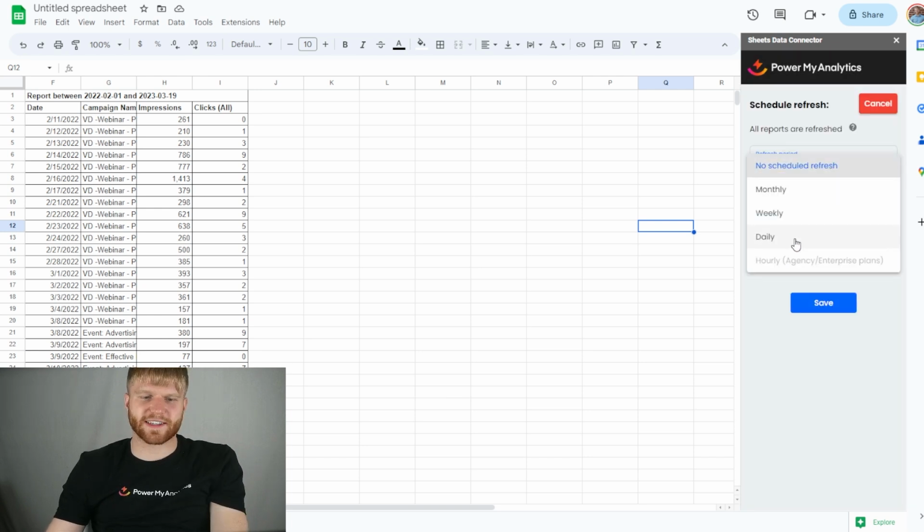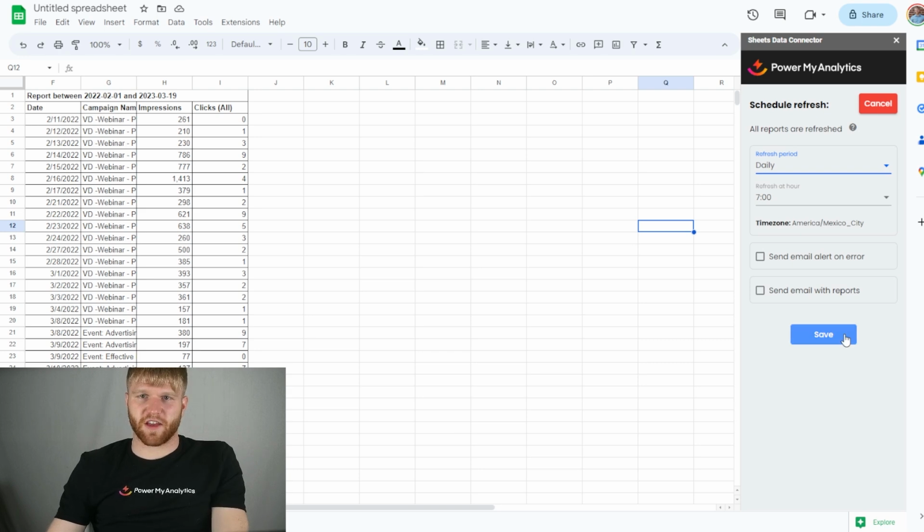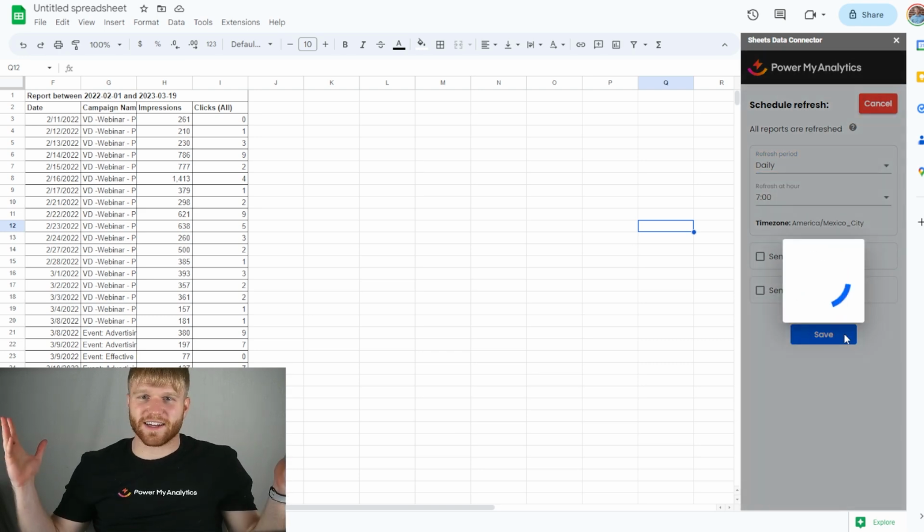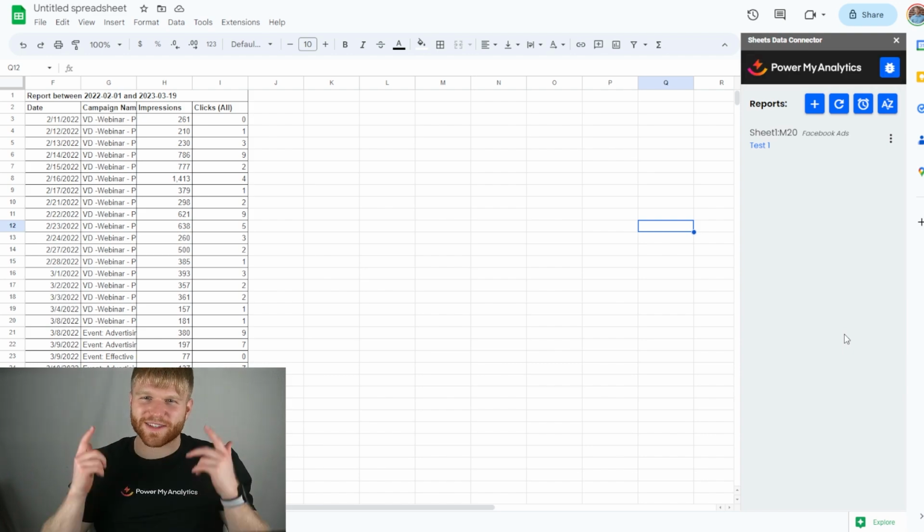In this example, we'll select a daily refresh. Then click the blue save button to schedule the refresh. It's that easy. You're now ready to enter the world of Google Sheets reports.